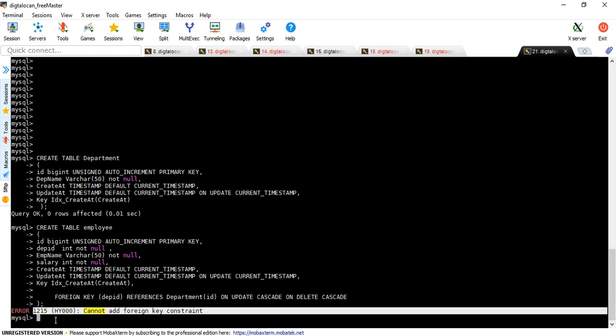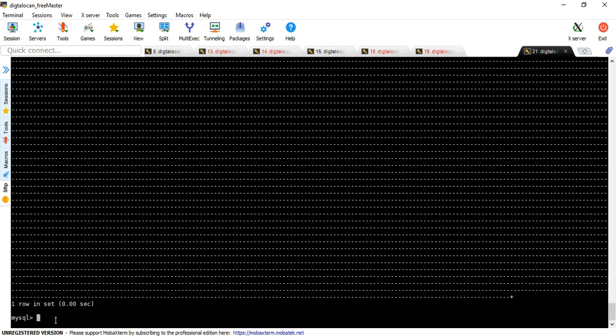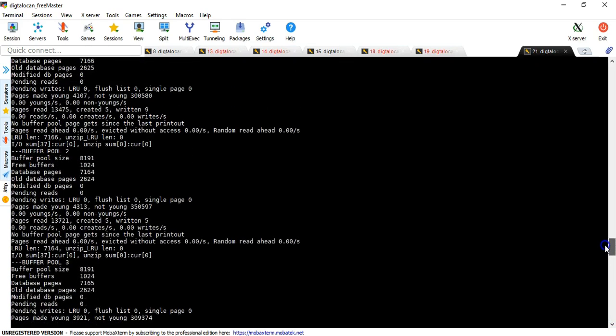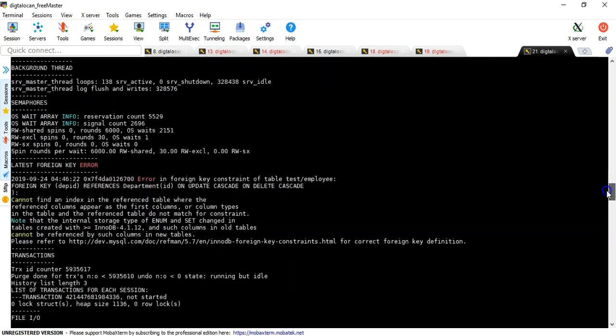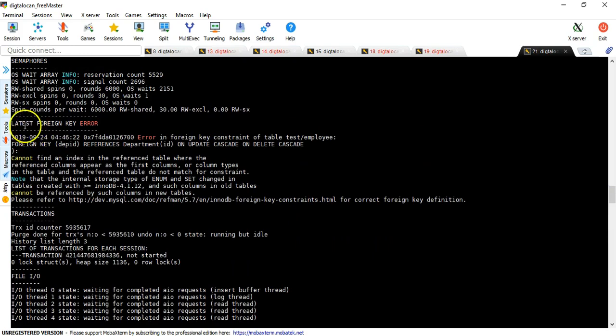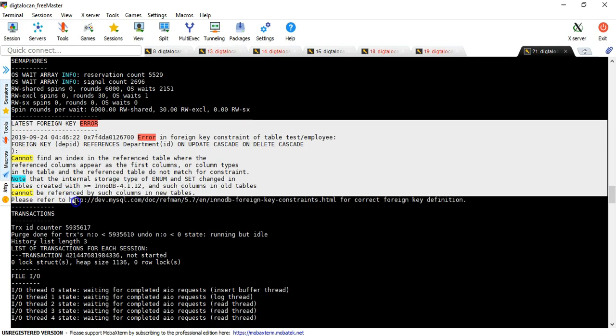If you want to find out the exact root cause, by default the engine is InnoDB. In InnoDB there is an output called SHOW ENGINE INNODB STATUS. It will give a very big output which is in this format. In this output there is one section called LATEST FOREIGN KEY ERROR. Here we are able to find out the error.